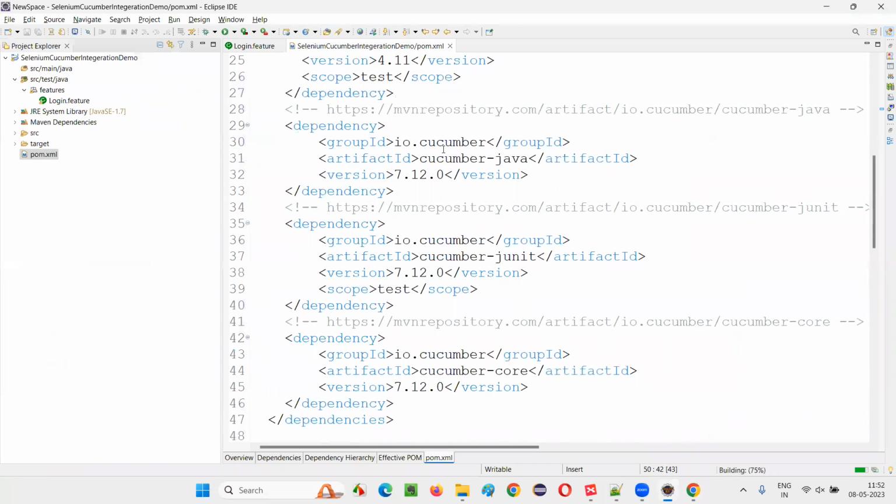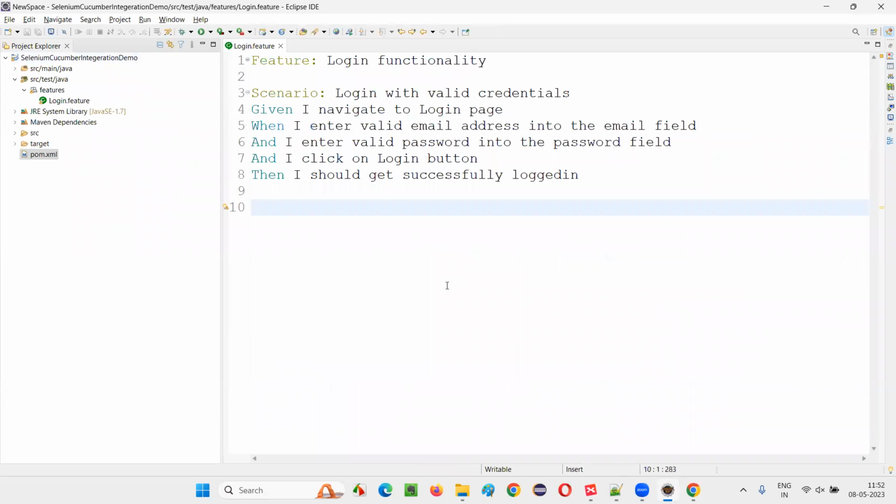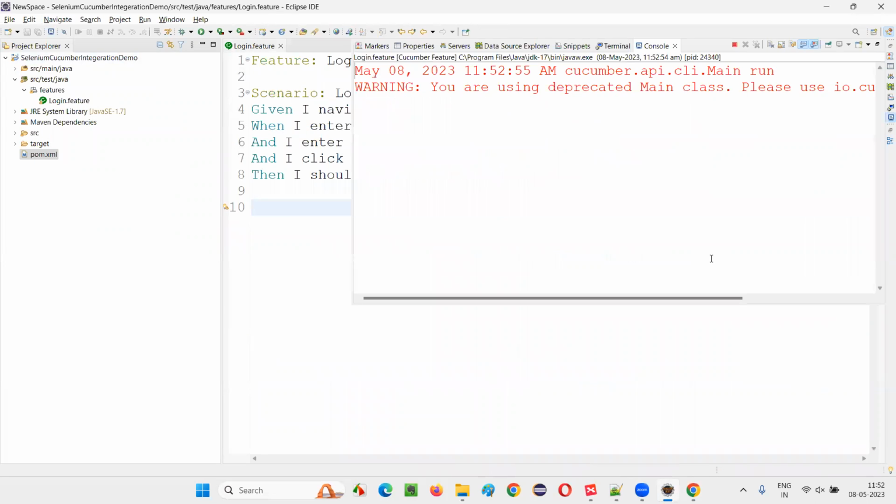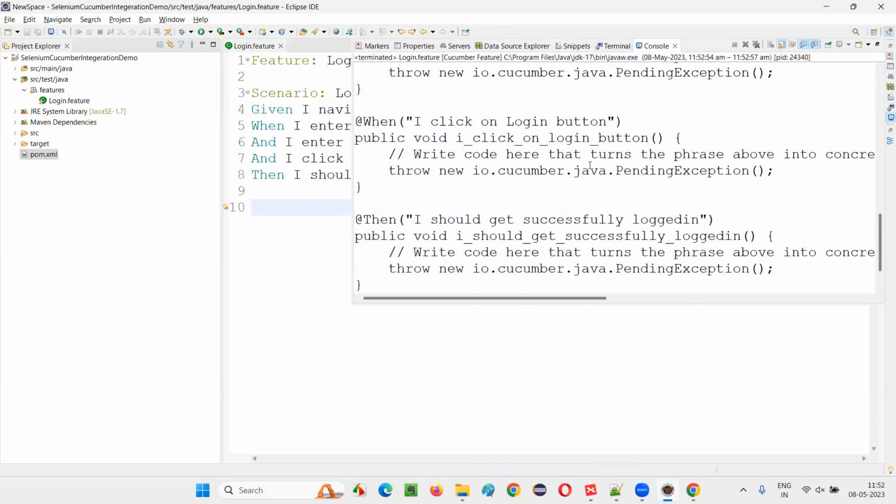All the libraries regarding Cucumber and Cucumber core will be downloaded and automatically configured in this project. You don't have to do much. Now configured, right click on this scenario of the feature file and run as Cucumber. This time it's not going to give that exception.